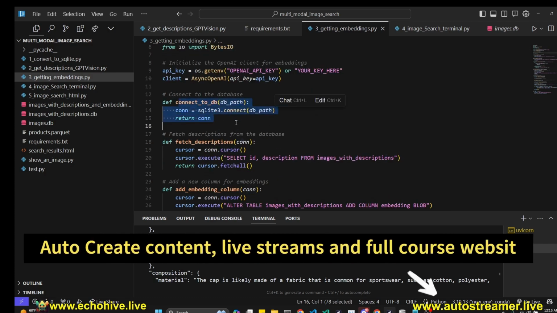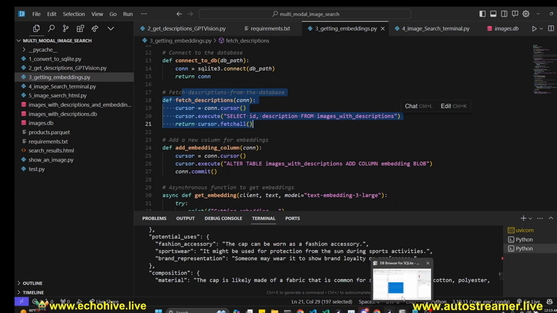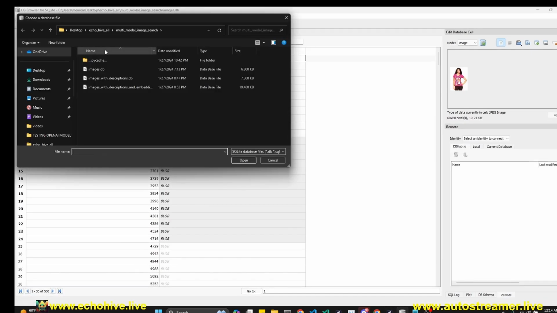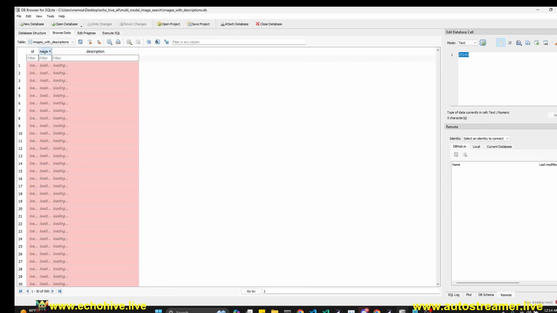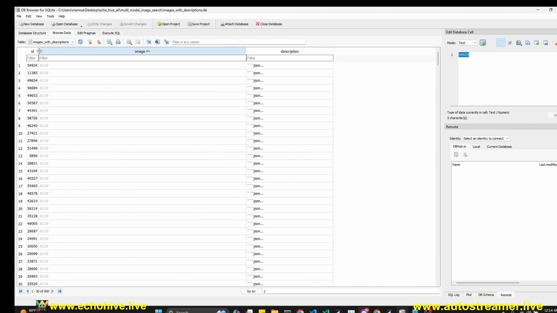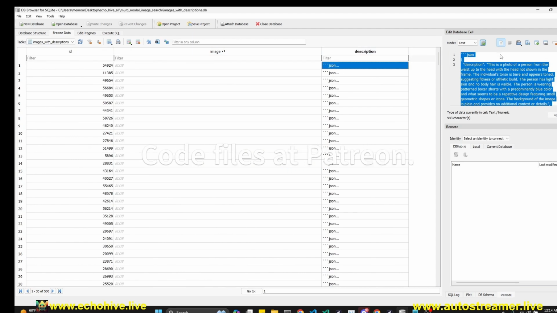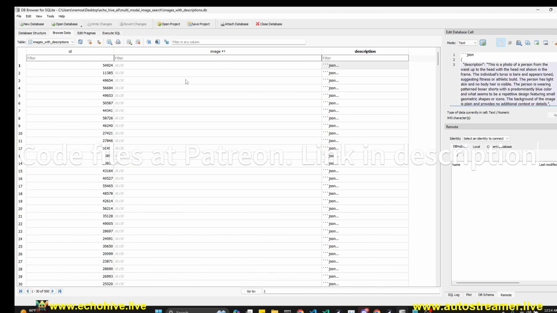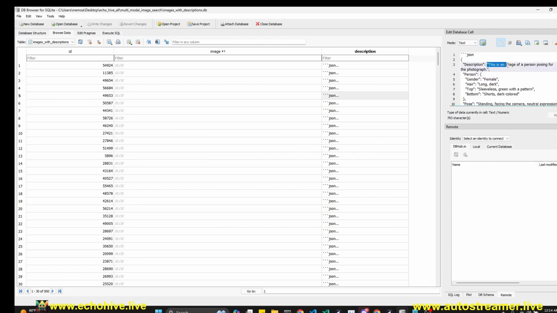So here again, we are connecting to a DB and we fetch the descriptions this time. Let me just show you. Once we get the new DB with descriptions, let's see what it looks like. Okay, so now we have an ID column and an images column, and we get a description for each. So these are very cool. Let's look at this image. Let's look at this one. So some green top or something. This is explained as: this is an image of a person posing for the photograph, female, long standing, natural expression.